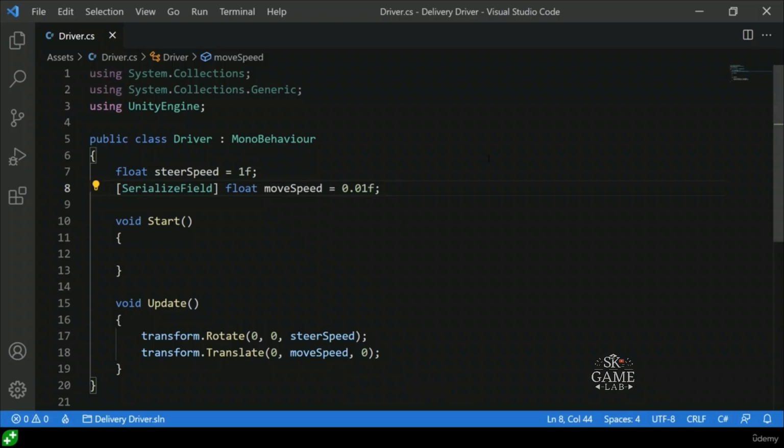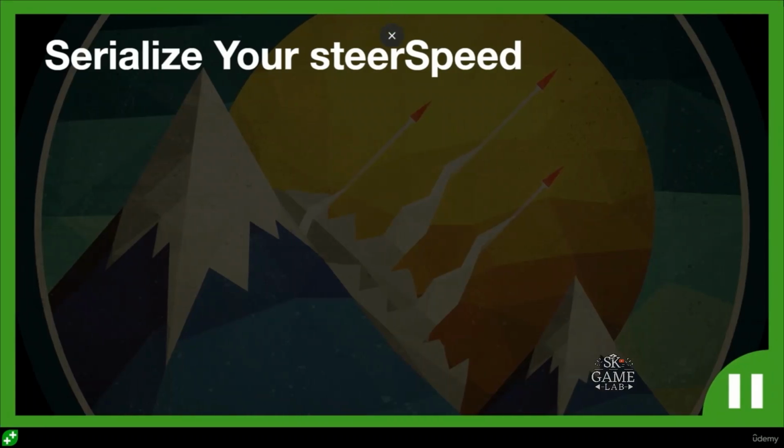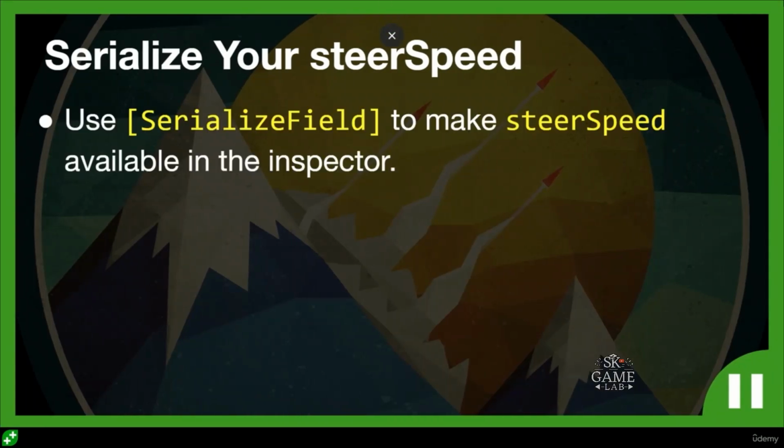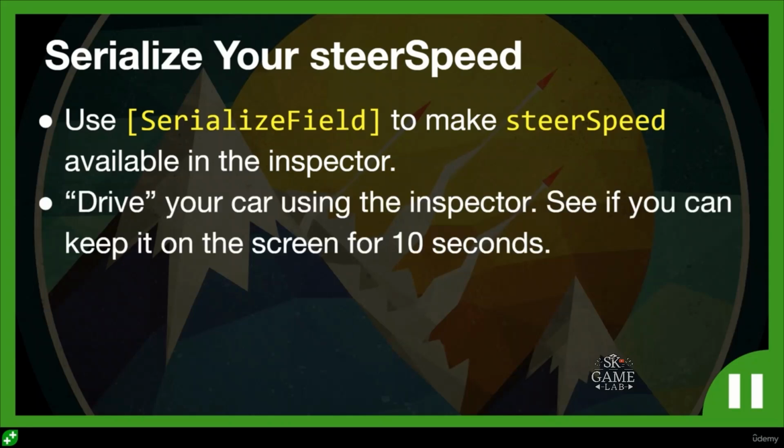Let's do that for steer speed, and this is time for a challenge for you. Serialize your steer speed. Using SerializeField, make steer speed available in the inspector. And then I've got another kind of quirky challenge for you here. Drive your car using the inspector. See if you can keep it on the screen for 10 seconds by modifying the value of the steer speed while you are playing the game. There you go, take on that challenge. I'll see you back here when you're done.